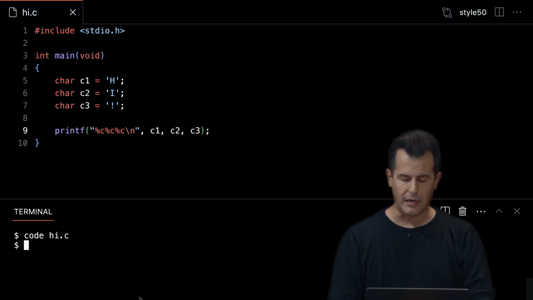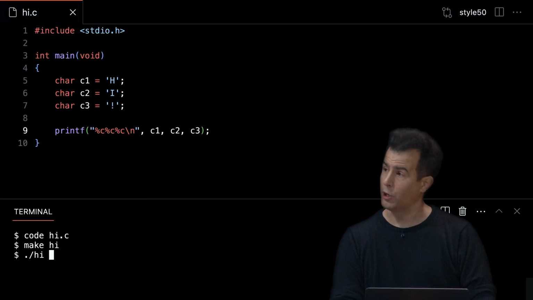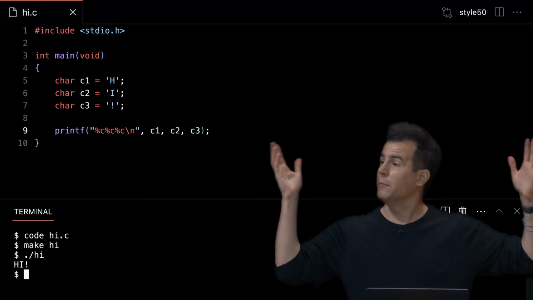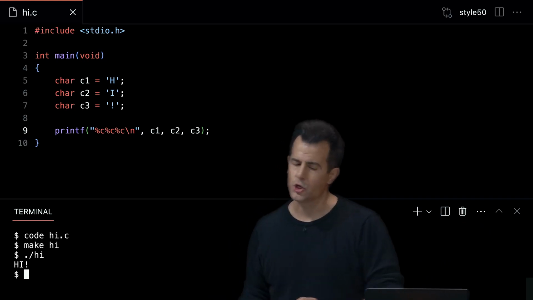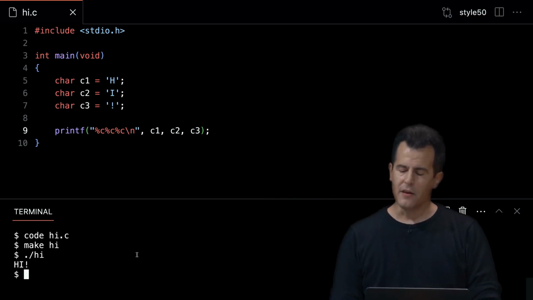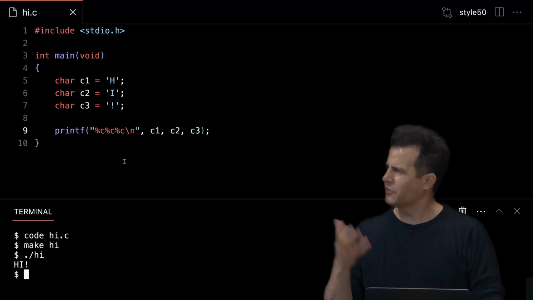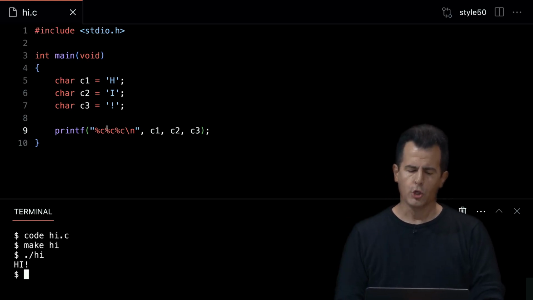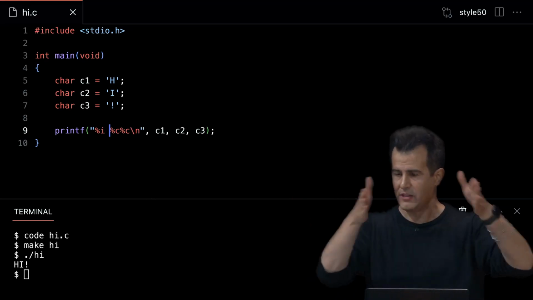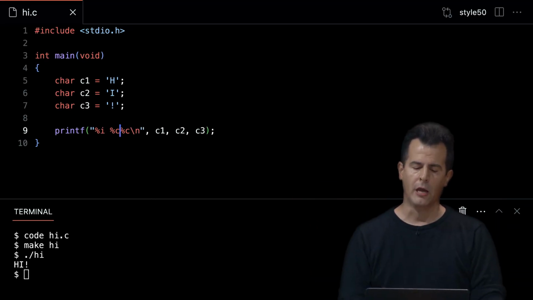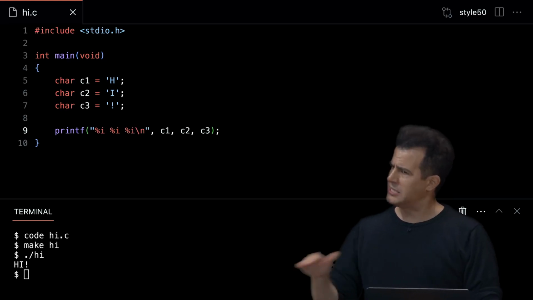Let me make hi, no syntax errors, ./hi, and it should print out hi exclamation point, because I'm printing out just 3 simple characters. But per our discussion as far back as week 0, letters are just numbers and numbers are just letters. It just depends on the context in which we use them. So let me change this %c to an %i, and I'm going to add a space just so that you can obviously separate one number from another. Change this to %i, change this to %i, but still print out c1, c2, c3.